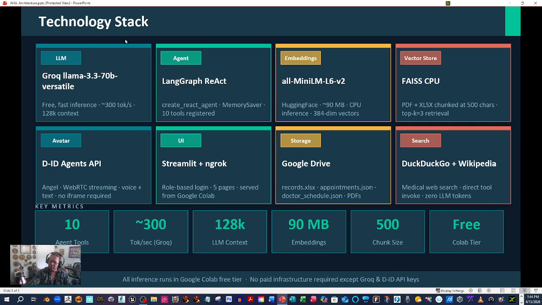This is the technology stack, what I'm using for my LLMs, which are large language models. In this case, it's Groq Llama Versatile. That's the 3.3 70B. I'm using the agent for LangGraph ReAct, which basically coordinates it and kind of organizes things for you. I'm using all-MiniLM for my embeddings. That's with Hugging Face. It basically helps you go through data quickly through the chunks and find things for retrieval.